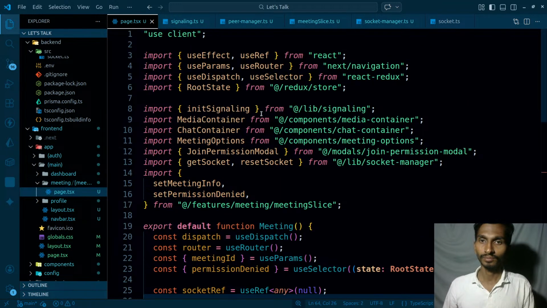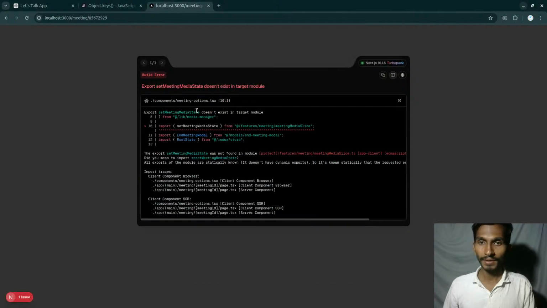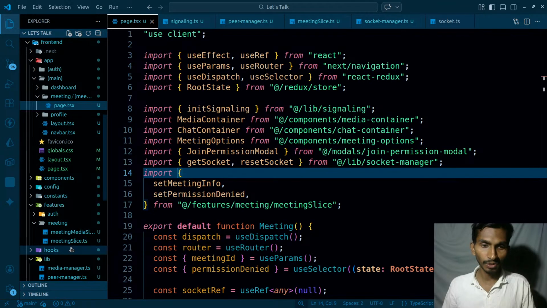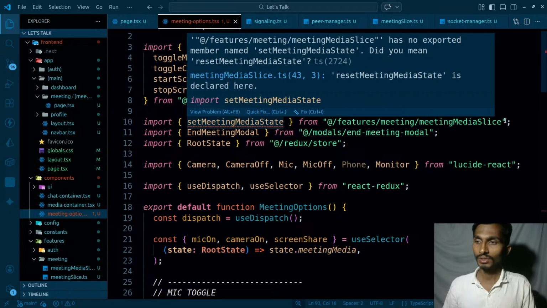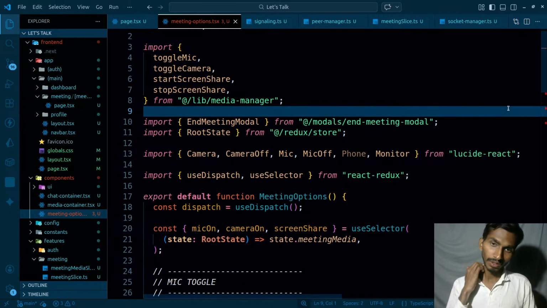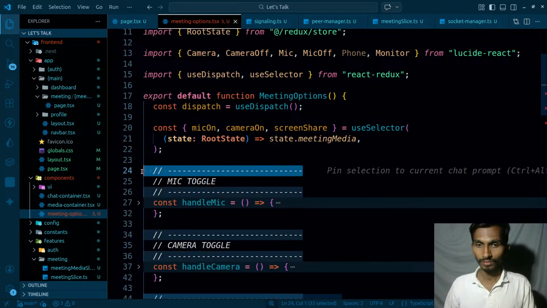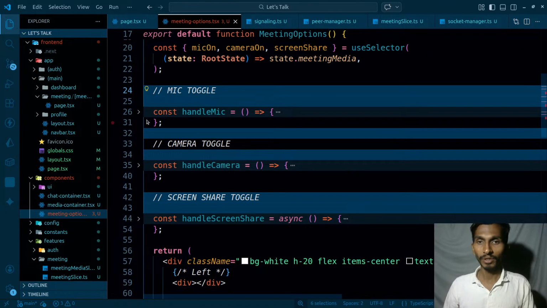So set meeting media state. That error actually comes from where? It is in meeting options.tsx. So components, meeting options. So it's time to go to meeting options. Wherever I have my meeting options, this is one of the first errors that I have, and this is set meeting media state. So let's simply get rid of this, and the state is not going to be set like that. So coming back to this, Control D, just select all of them. First of all, let me format it better.